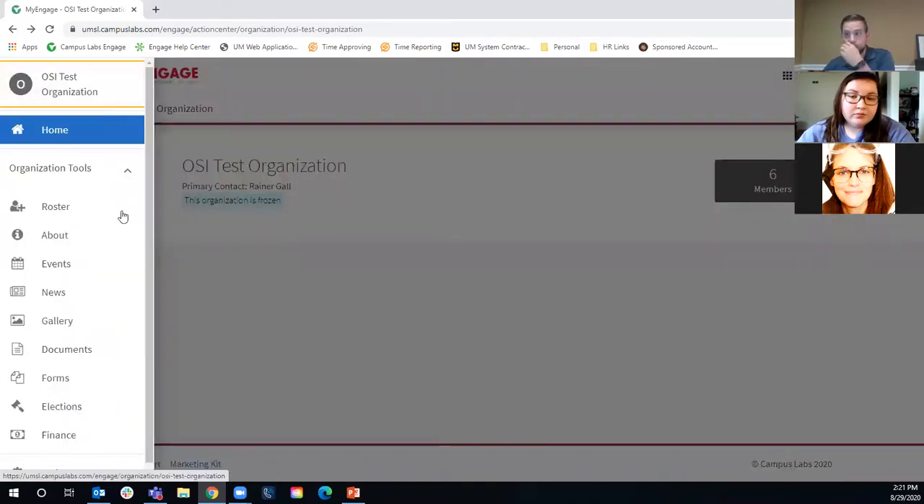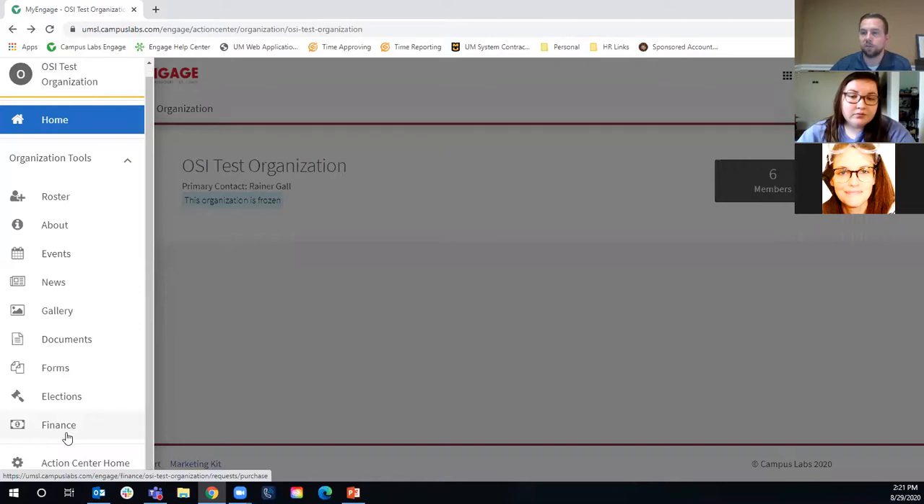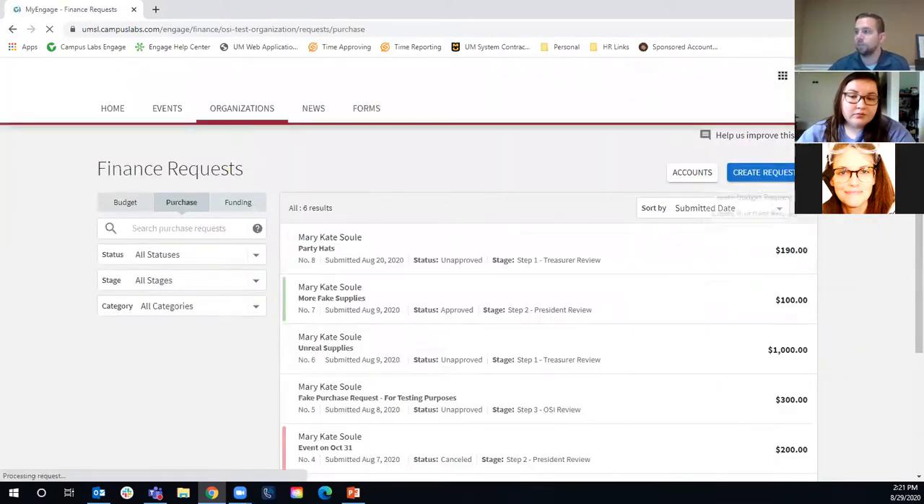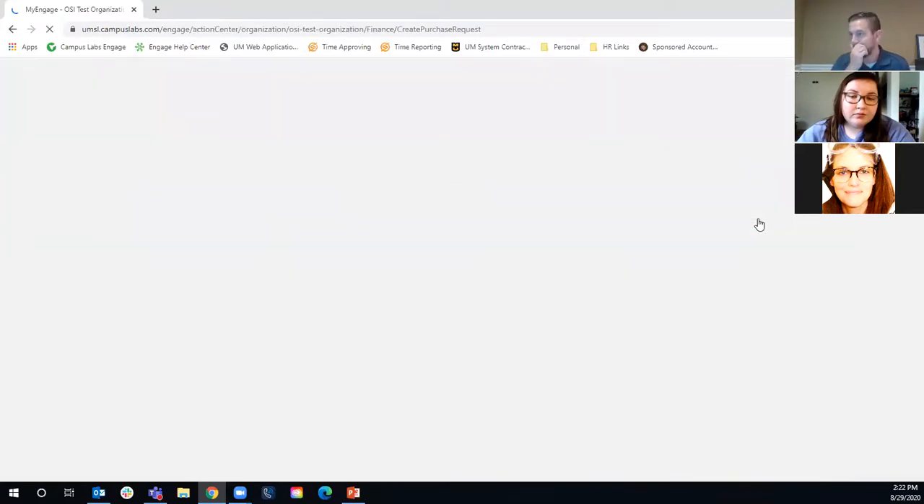So to submit a budget request, you would come into your organization tools, go to Finance, and then you are going to submit a budget request, create a budget request. That is not what we are doing right now. That is to request your money from SABC. Once you have been approved and you have money in your account from SABC, you're going to use the purchase request. That's what we're talking about right now.